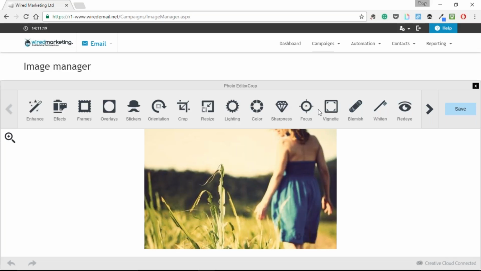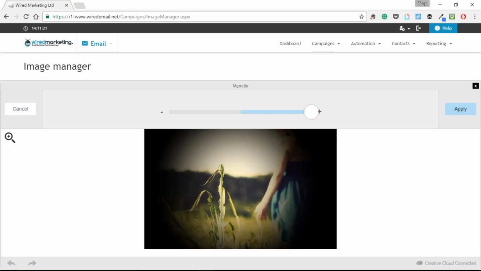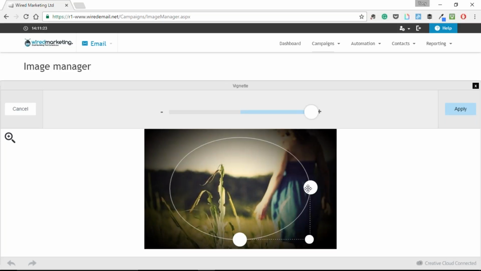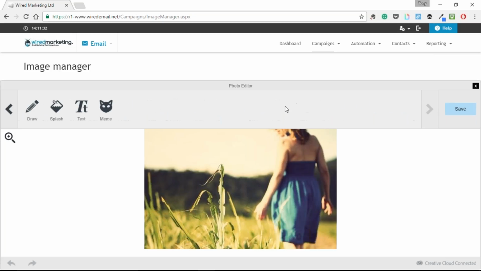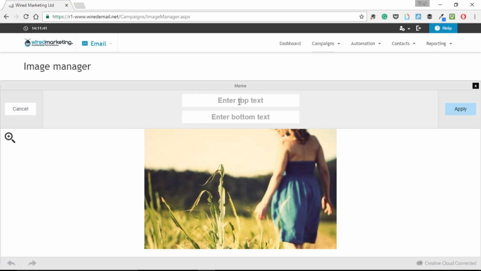But as I say, these are quick and easy ways of adding a little bit of branding, a little bit of extra pizzazz to your images that you've uploaded. As you can see, there's blemish, white and red eye. Draw, so you can actually draw on the image. You can splash colour, you can add text to the image, and there's also a meme option as well. So it's a case of just choosing the top and bottom text, and then you can turn them into memes quite quickly there as well.